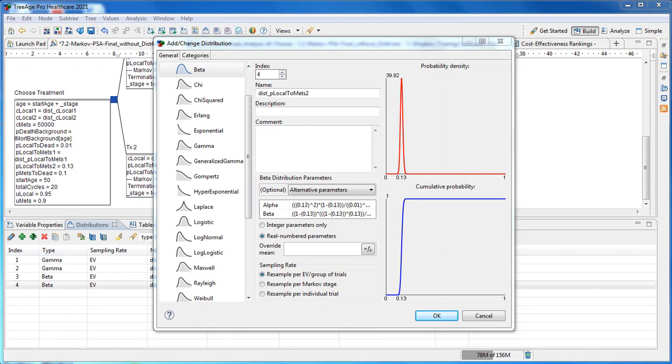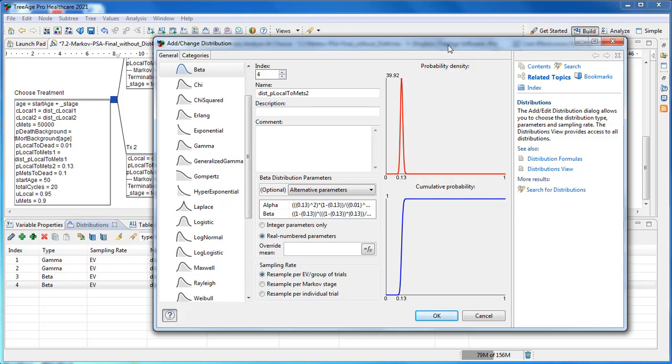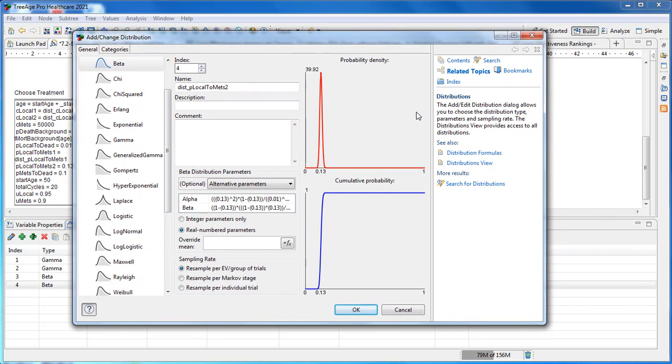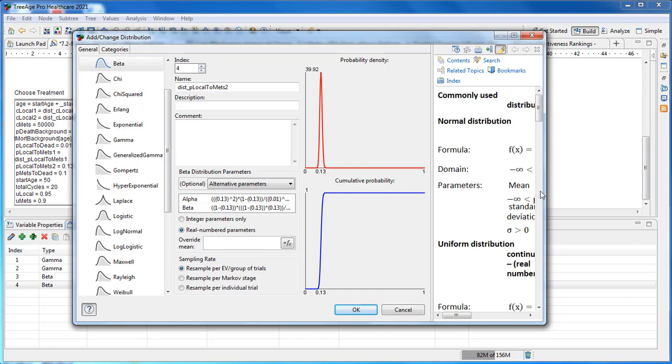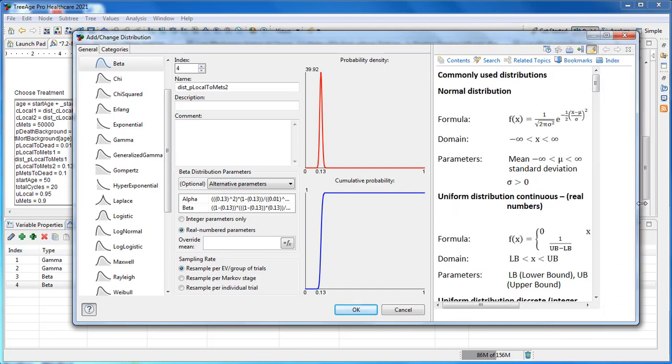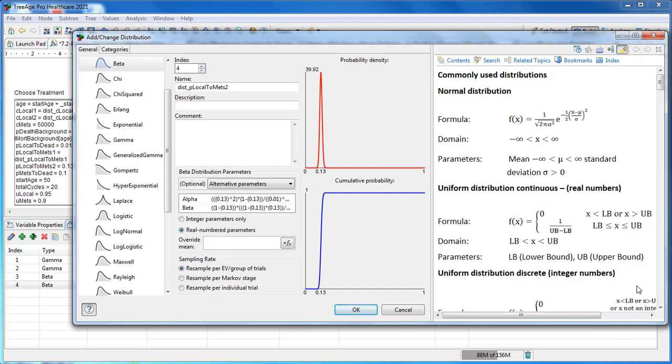There's other useful information you can find when creating the distributions. When we run base case results on the model, the distribution mean will be used rather than samples. You can use this override the mean button here if you need to change that mean value when you're running base case analysis. Use the help icon down here at the bottom left to access documentation, including the formulas Treeage Pro uses for each parametric distribution.